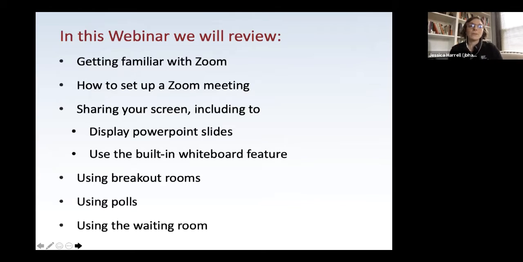So before we keep going, I'll walk through what we're going to review. We are hoping to have a good amount of time at the end of this session to just go through questions. And so I'll explain where and how you might pose those in just a moment. But today we're going to review getting familiar with Zoom. My colleague Jude, who's co-facilitating this with me, will talk you through how to set up a Zoom meeting.